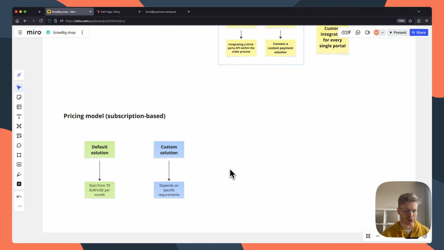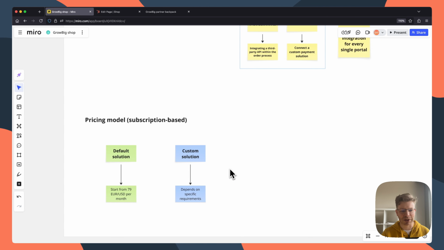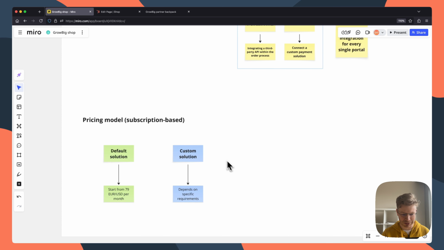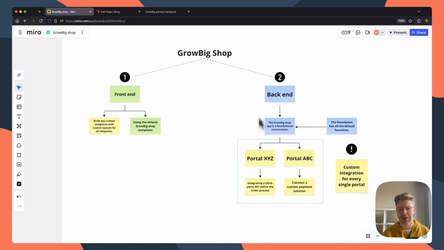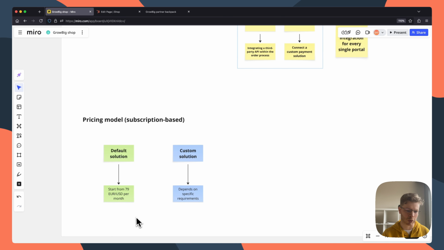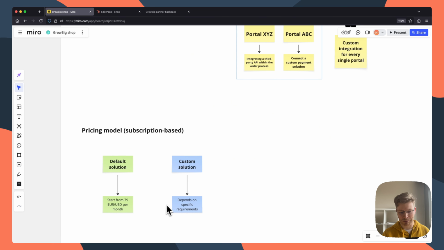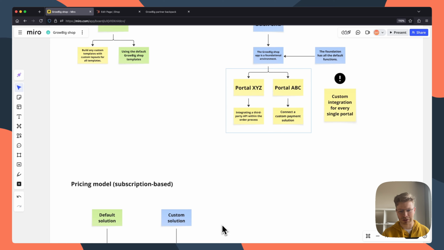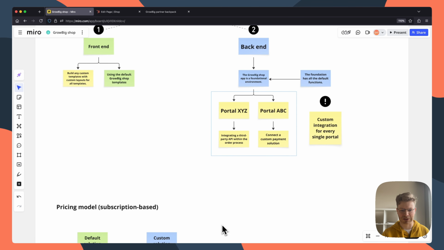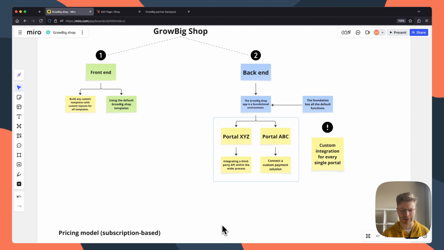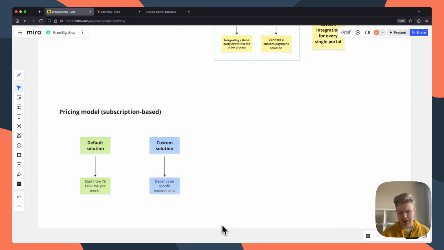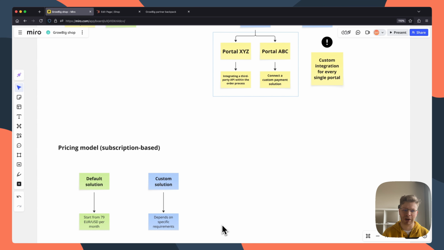Now let's shortly also speak about the pricing model. The pricing model will be subscription-based. The default solution, this one, without any custom development, custom templates, or custom modules, will cost $39 per month. For European users, it will be 39 euro per month. And the custom solution will be specific, so we need to discuss this with every client. Basically, this is all the information I wanted to provide you today.